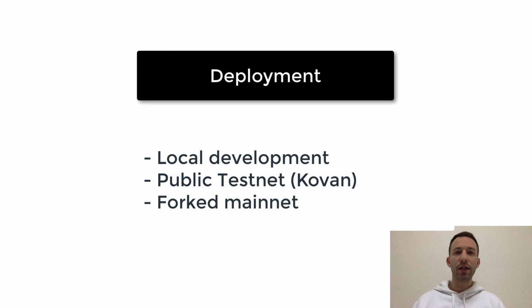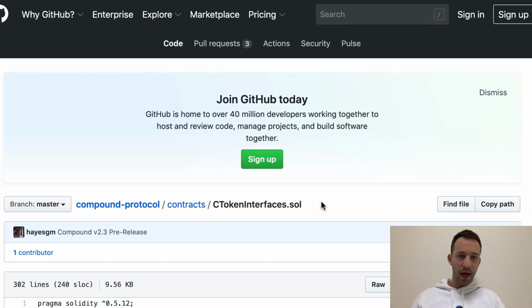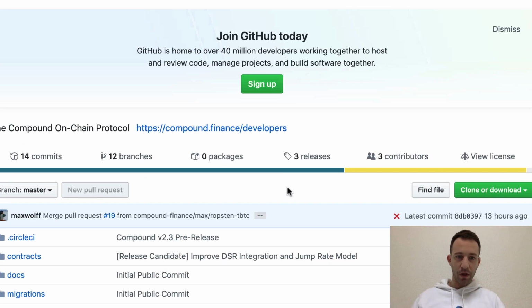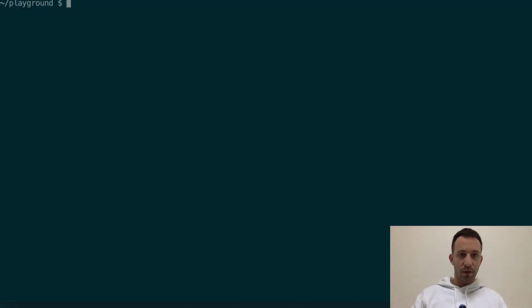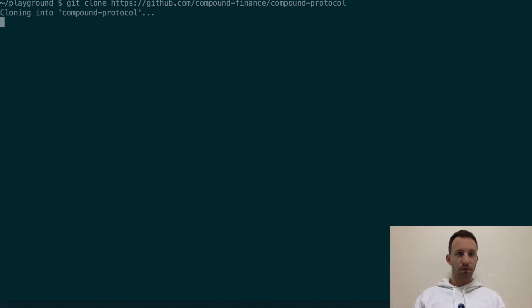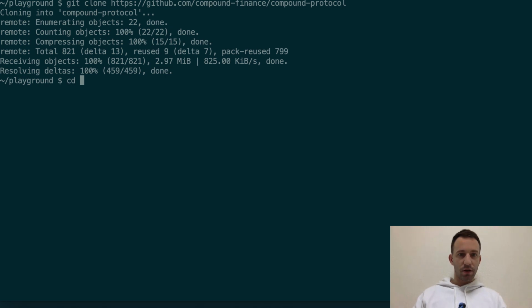First, I'm going to show you how you can do local development. So if you go back to the GitHub repo of Compound, if you go to the root of the repo and you scroll down, then you can see that it gives you some explanation for a local install. So first you need to clone the repo locally. All right, so I'm gonna go to my terminal and do this. Next, you need to step inside the folder of Compound Protocol and run npm install. Okay, so let's do this, npm install.